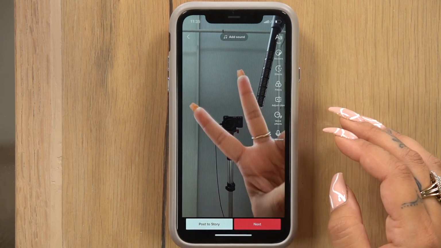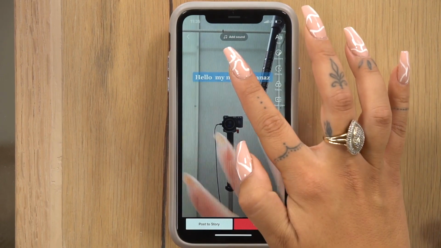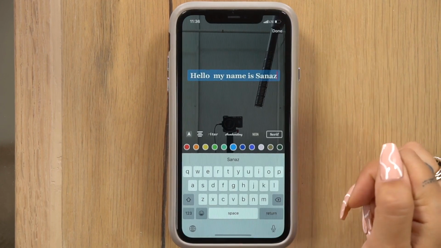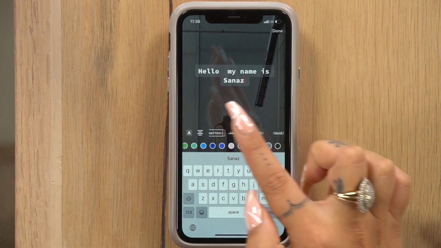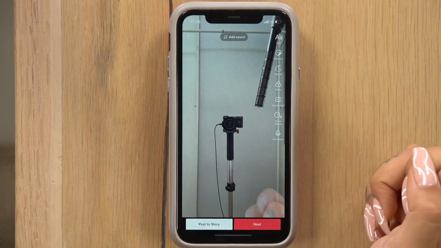And you can also still edit your text. Just click it again and click edit, and then you can change the color or the font however you wish, and click done.